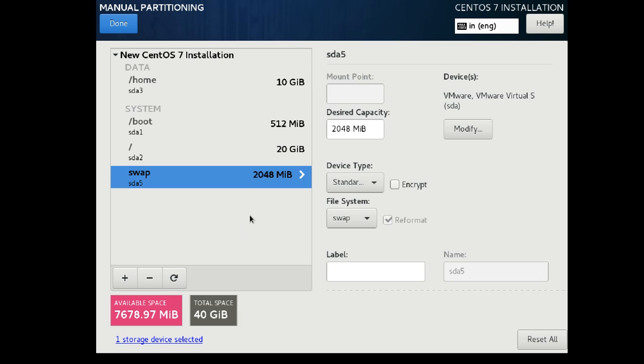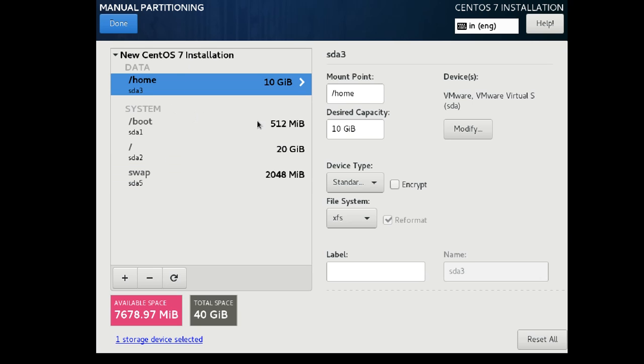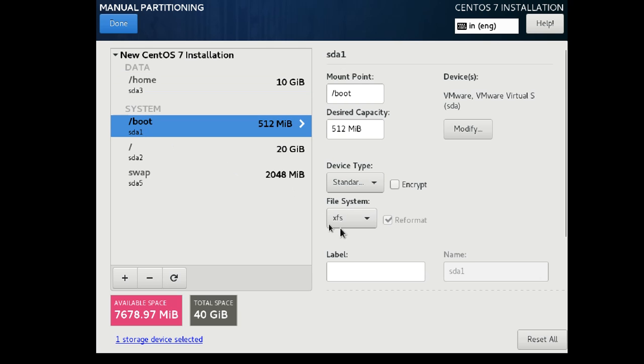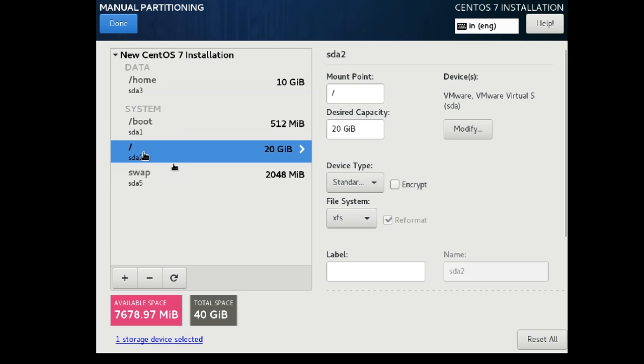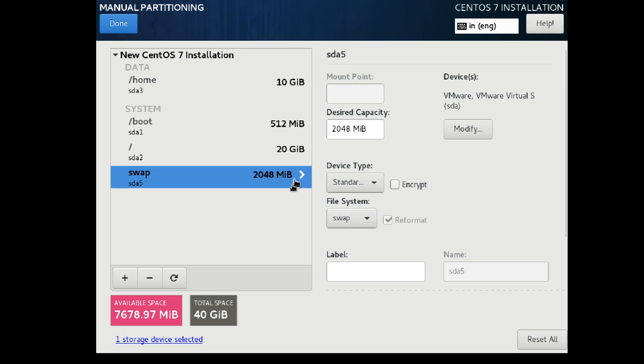See, here the mount point is /home, 10 GB capacity. What is the file system we are using? XFS. /boot, file system is XFS, 512 MB. And here if you see the single /, you got 20 GB, and then XFS file system. Swap memory, the file system is swap only. And you can see the available space still 7 GB is there.